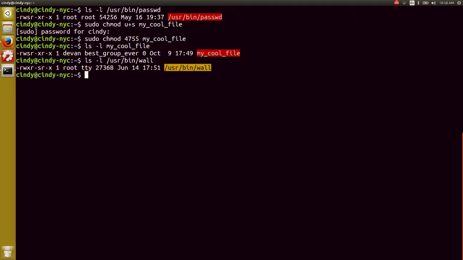To enable the setgid bit, you can do something similar to setuid. The only difference is the numerical format uses a 2. So I can do something like this. Or something like this.